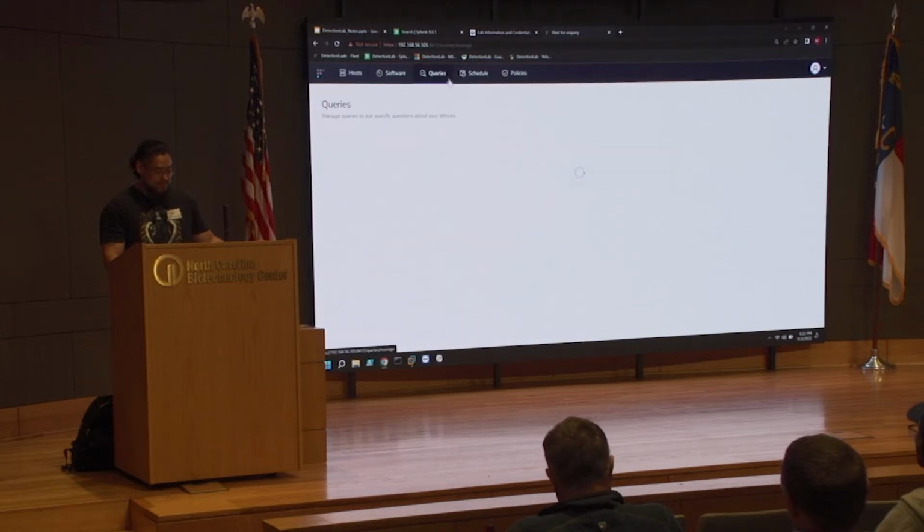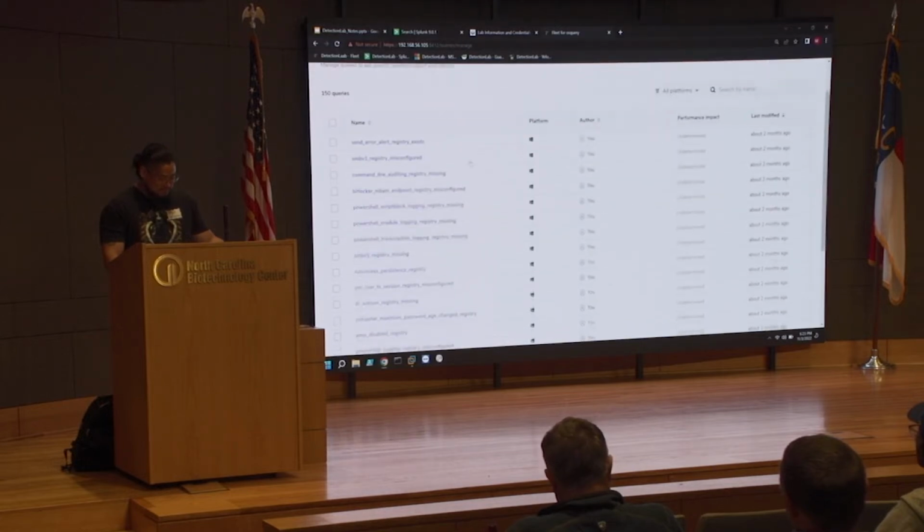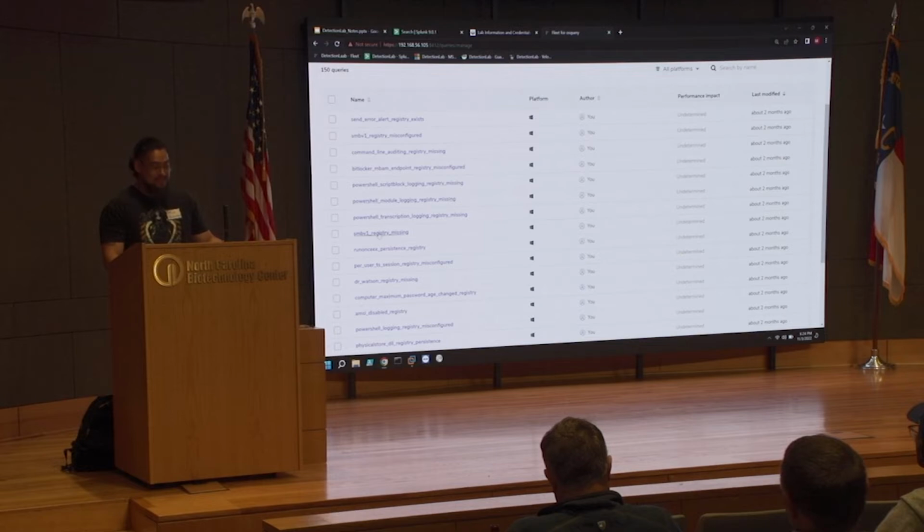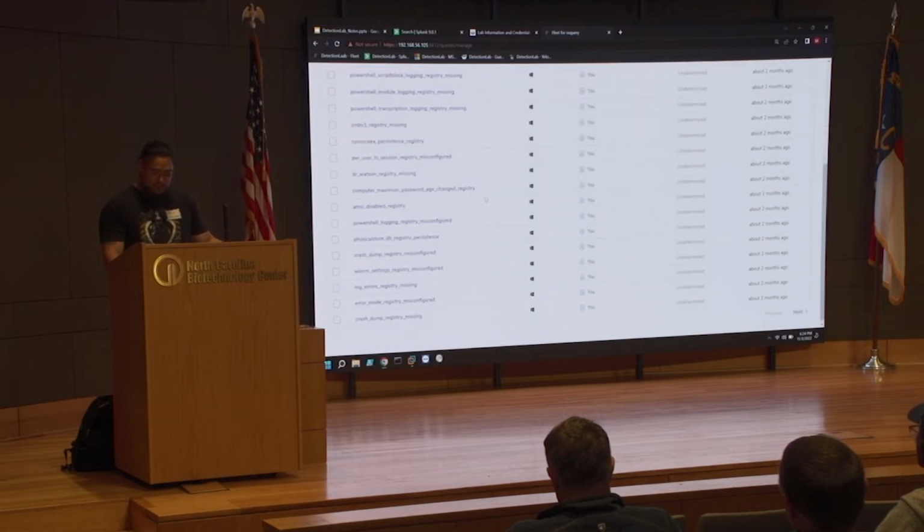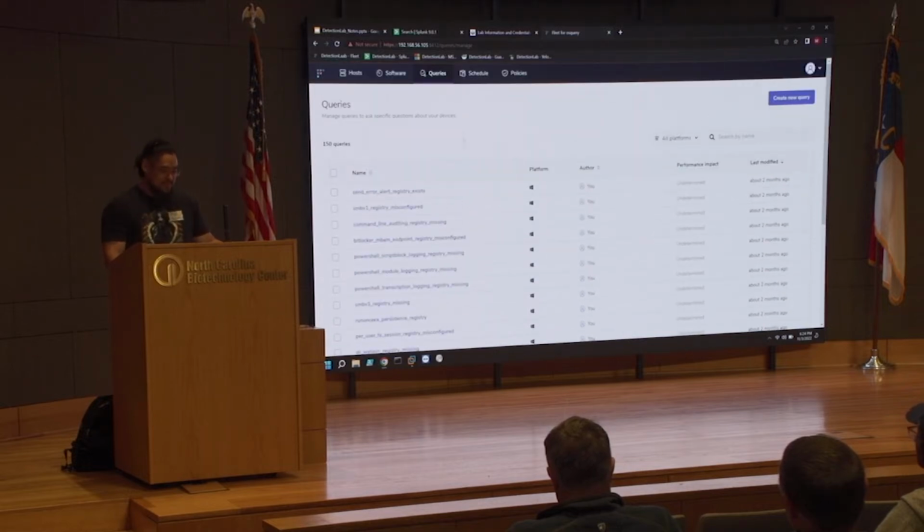And then you can run queries like PowerShell, SMB version 1 registry missing. I'm guessing that they're saying, is there a GPO that specifies that SMB version 1 is disabled? I'm pretty sure it's enabled by default, which is unfortunate. Yeah, so there's a whole bunch of pre-built queries that you can use with Fleet and OS Query. So this is pretty cool.